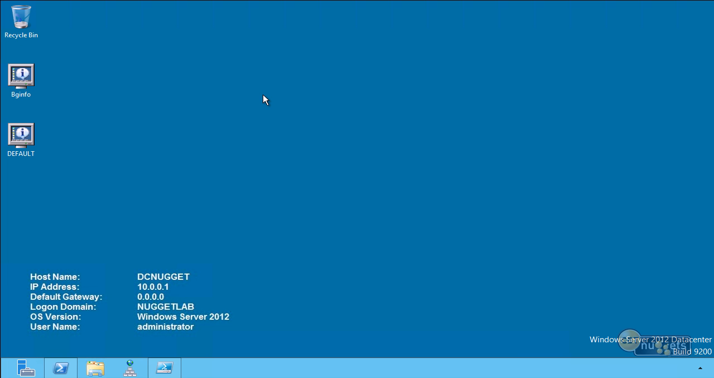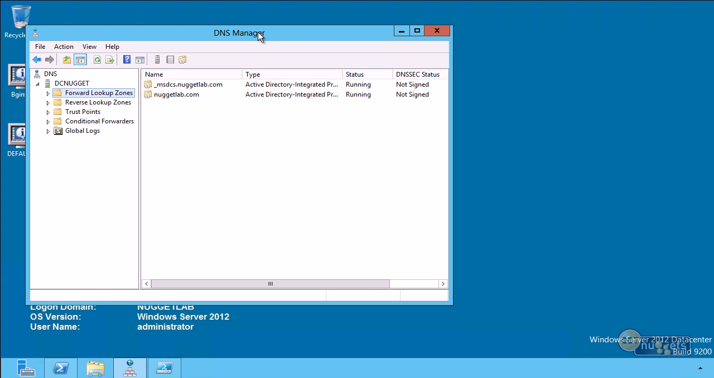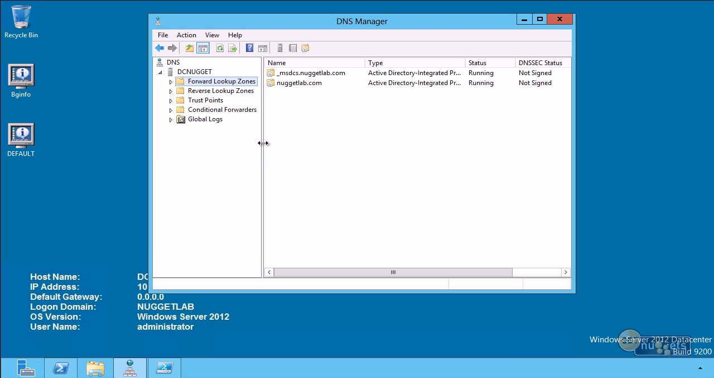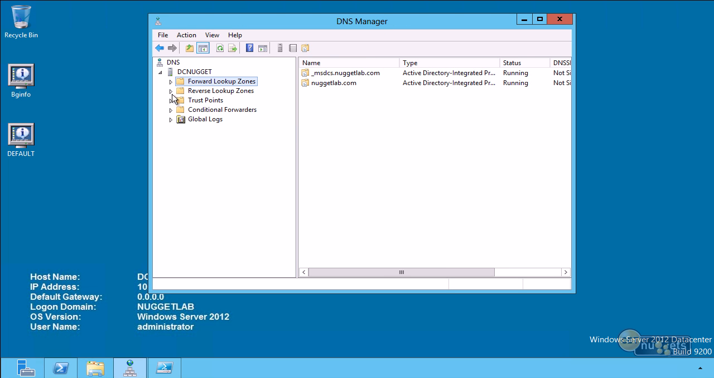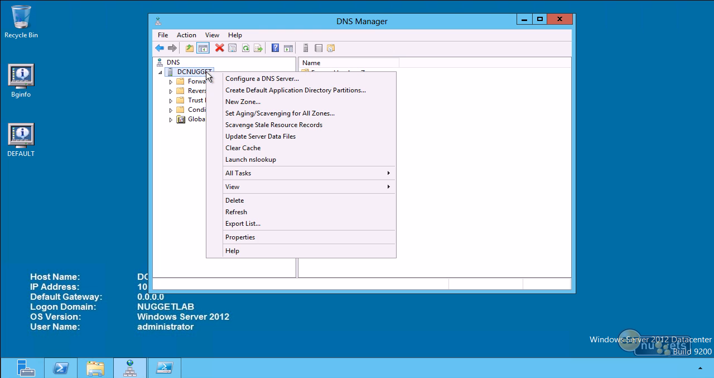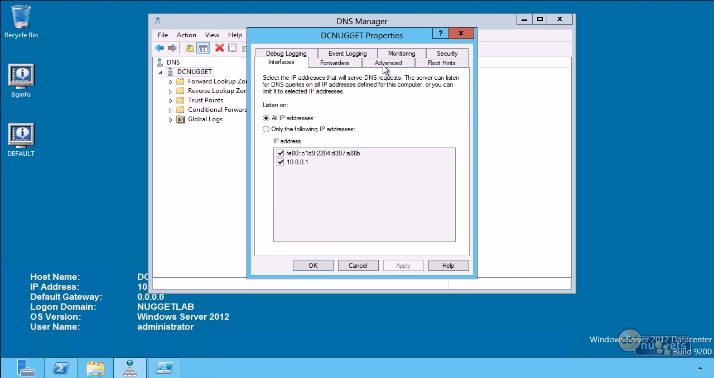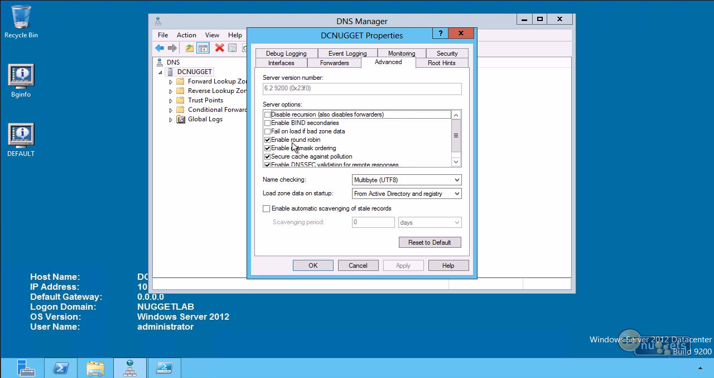First thing I want to show you is DNS Round Robin, because it's so commonly confused with NLB, I figure it would be a good demo to show. Now, DC Nugget as a domain controller obviously has DNS, so I fired up the DNS manager. What we'll do is look at the server properties for this server, navigate to the advanced page, and you'll see that both round robin and netmask ordering are in fact selected by default. So this is where the options exist if you had any concerns.